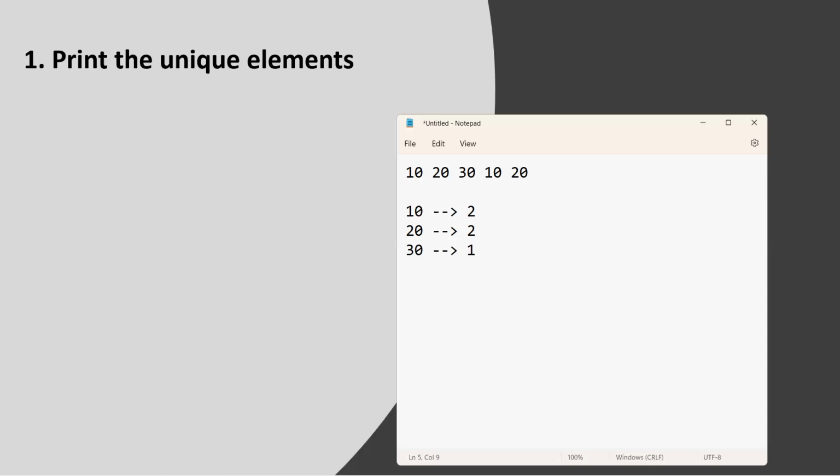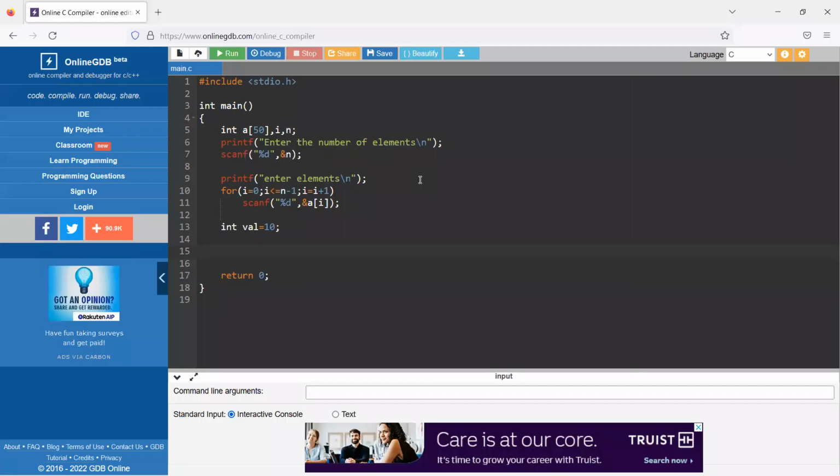So as a result, I have to print 30 only. But for the time being, I'm not going into that direction. I'm just trying to find the frequency of, step by step I'm doing, frequency of 10. So I have taken one val, it is 10, suppose, and I need to find how many times it is appearing in the array.